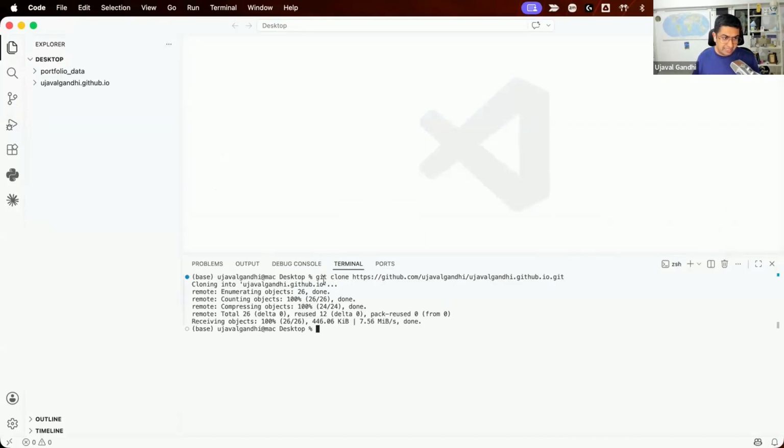You see that now Git has copied all the content from this repository into a new folder here. And that folder is seen here. This is the portfolio template that we have. Right now in the terminal, we are on the desktop. It'll be good to just go inside the repository.